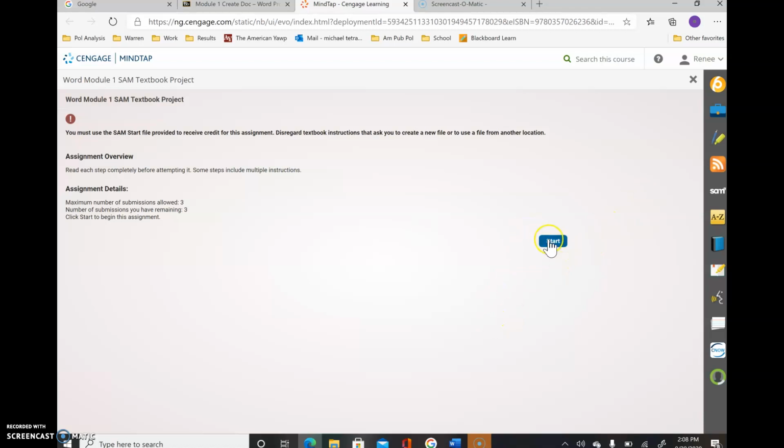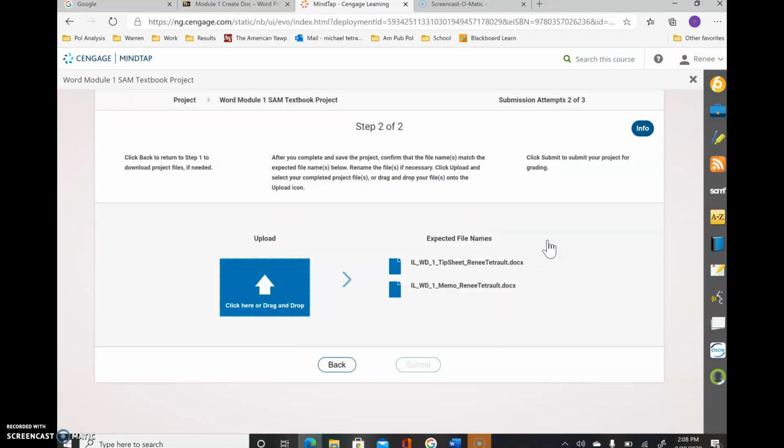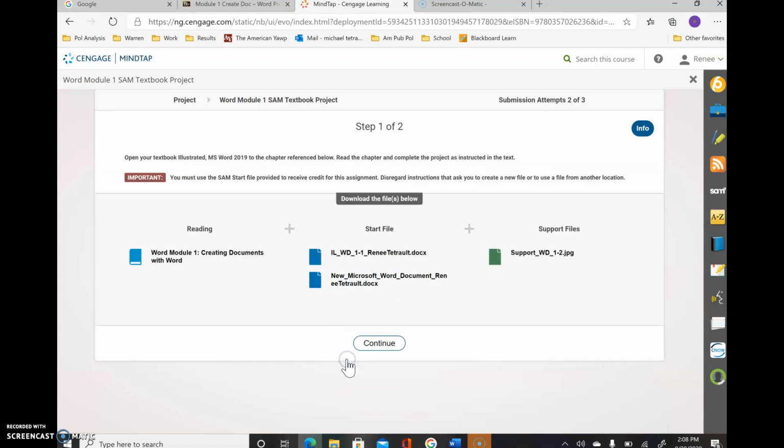You get three attempts to submit to make any changes. So I'm going to just go back. This is where you want to submit the files. So the first one over on the left-hand side, that's actually the reading out of the textbook. So if you need to open up the textbook for the directions, or if you have the loose leaf book, you can use the book. But these are the directions that you'll follow.